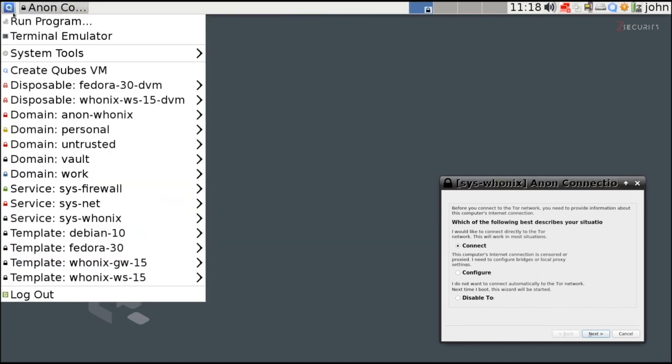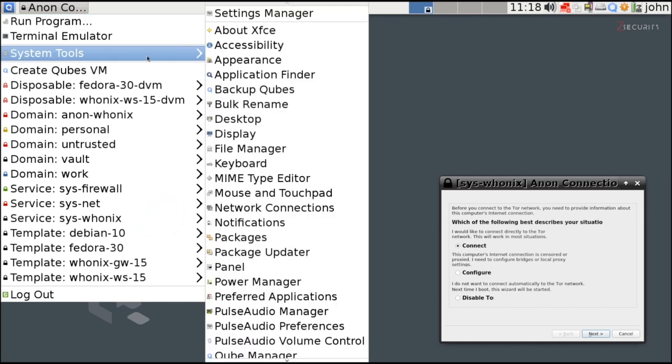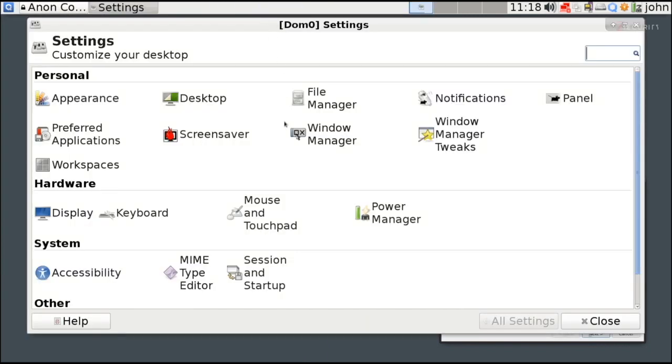Other than this, you will also notice that we have the System Tools menu, which allows you to access different applications related to the operating system. The one that you'll be using the most is the Settings Manager. Again, this is very similar to the settings application you get on a lot of Linux distros, and it allows you to change the various settings of the operating system. You can change the appearance, the desktop, the background, the windows, the mouse and keyboard, the languages, and so on.